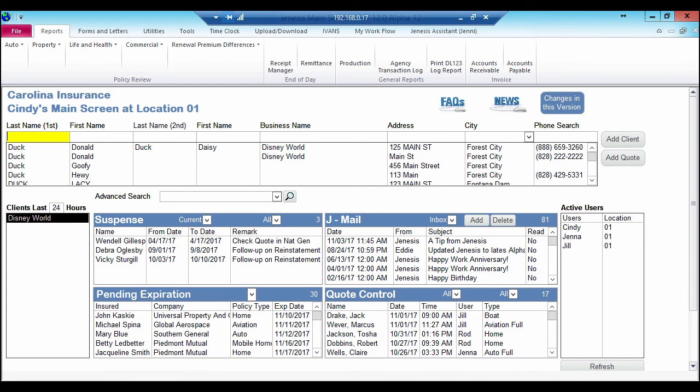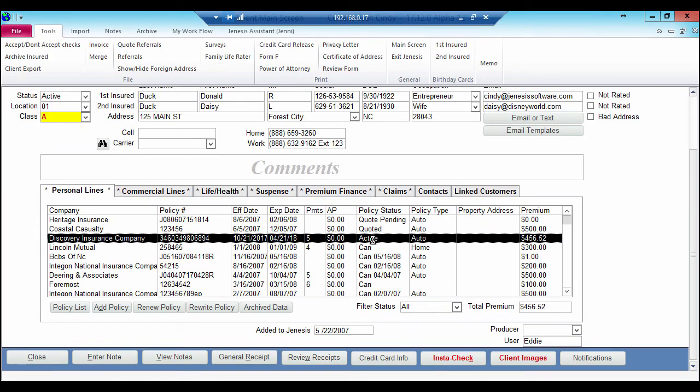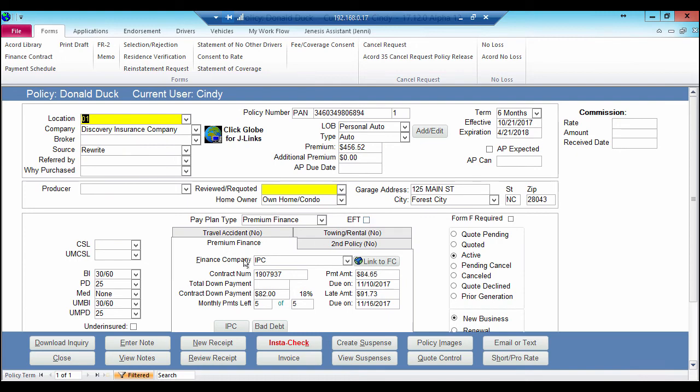Did you know that you can actually link to any finance company inside your software? Let me take a minute to show you how. I'm going to go to my client's profile. I'm going to access the policy that I want to view. And the first thing that you'll notice is I've entered in premium finance as my pay plan type here.